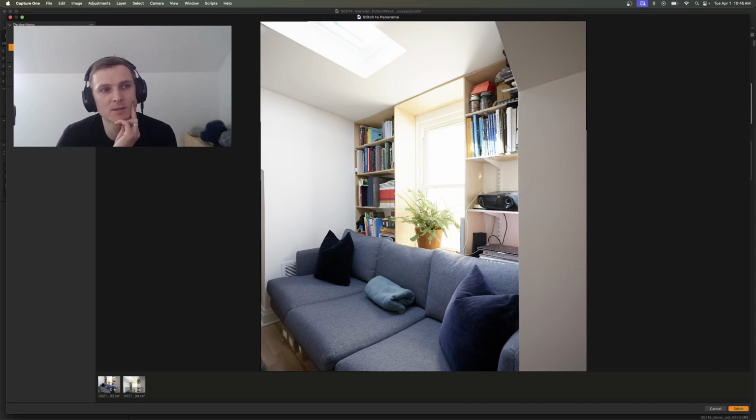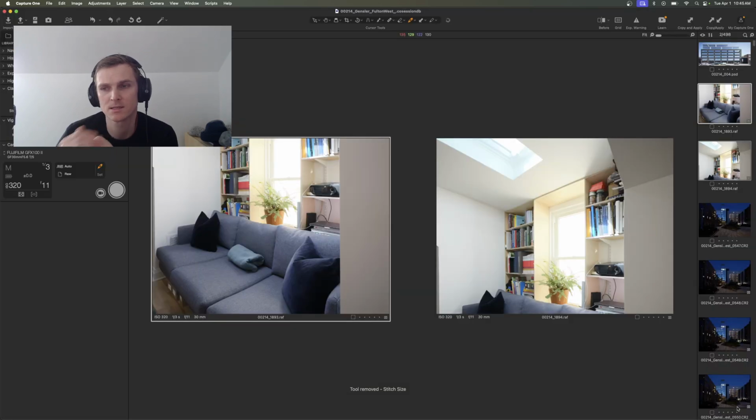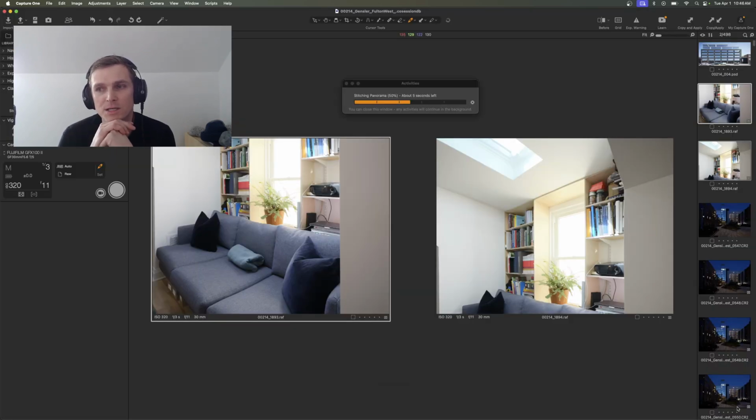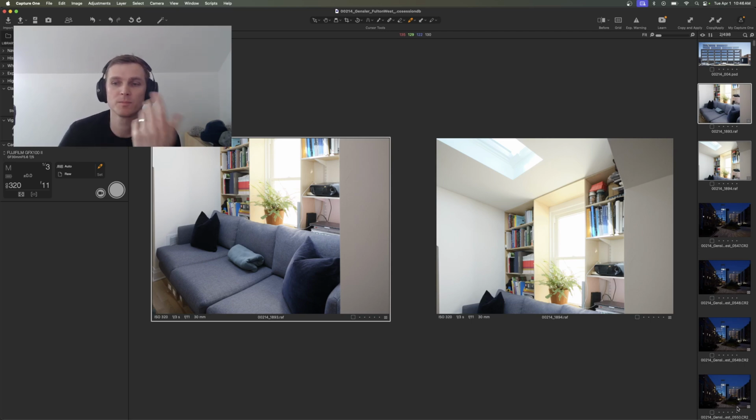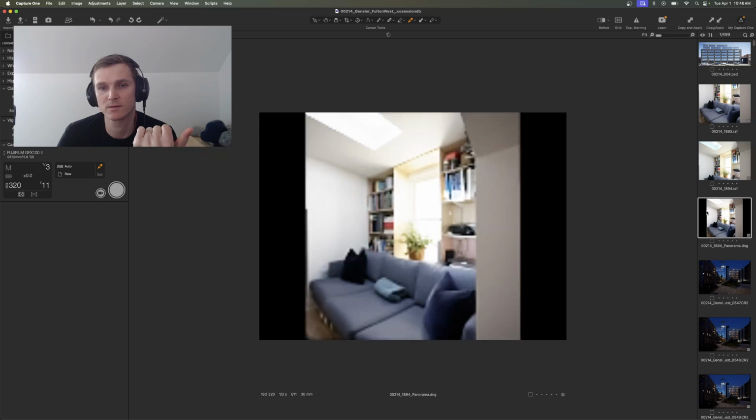So here you can see we're making a 148 megapixel file out of 200 megapixel files, because we got approximately 50% overlap there. So then we just hit stitch, and it's going to give you a new DNG, which is going to be a RAW file that you can then work on in Capture One as you would any other file. Here we'll now switch to that file.